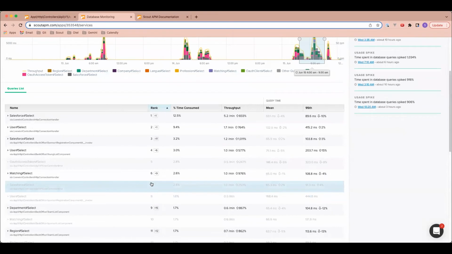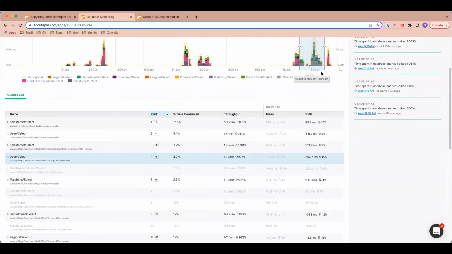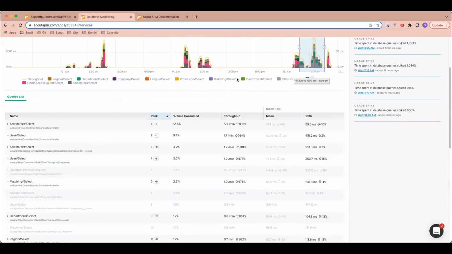One more thing to point out here is when it's highlighted, you can also see the ranking of the time consumed and how it's changing in the list for that highlighted section. As you can see, it's going up 1, 11, 6, things like that.